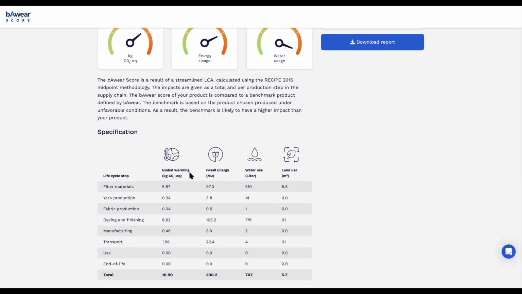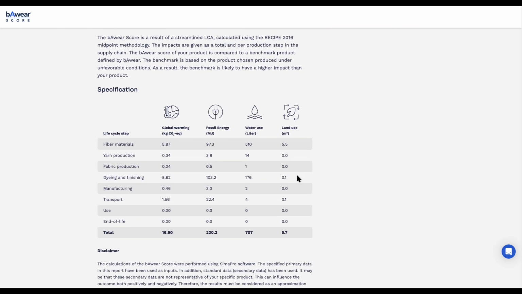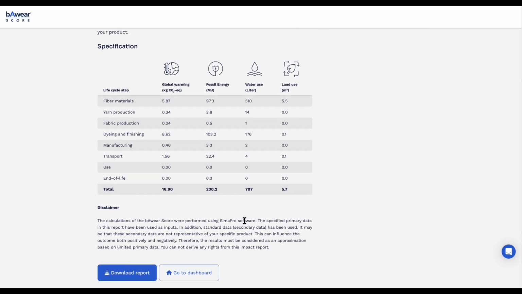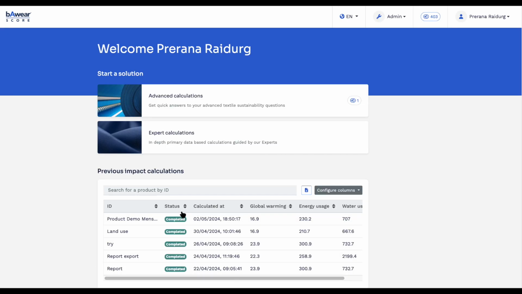The specification table gives you a breakdown of the impact assessment per life cycle for 1 kilogram of the textile product. Simply download your report to share with your colleagues or customers and use your newly gained insights to convince, communicate, and support your decision-making. Download your report or access it on the dashboard.